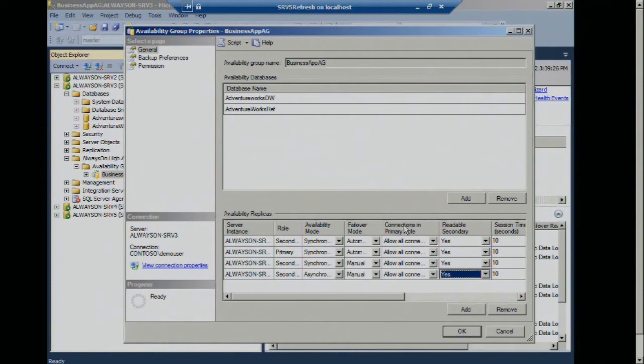I want to quickly touch on one other thing, which is connections in primary role. What this means is if you have a situation where you say that I never want my reporting application to ever connect to my primary, you can use this. You have multiple options: allow only read-write connections or allow all connections. Please go to books online and you can read what these options do and how to use them.